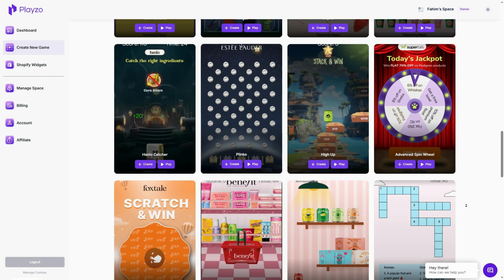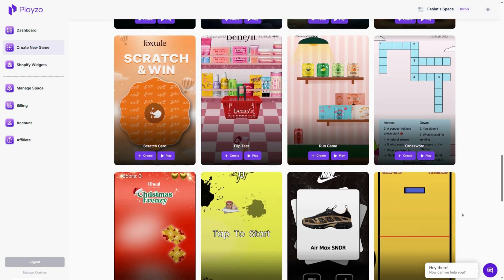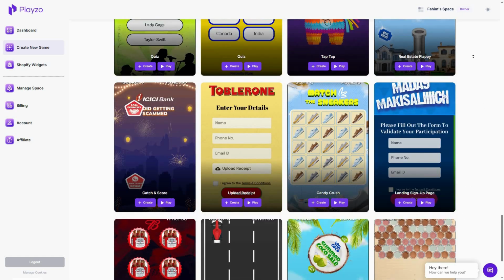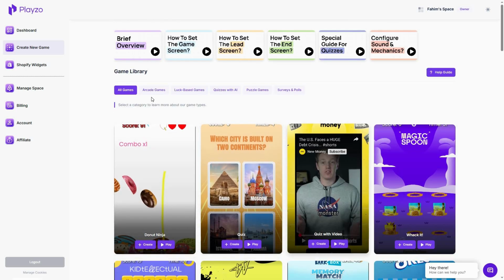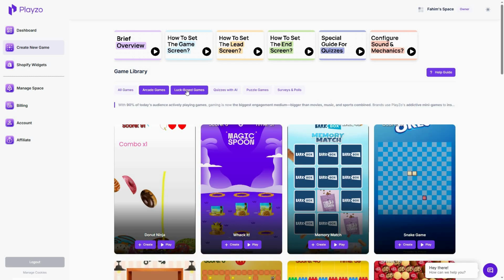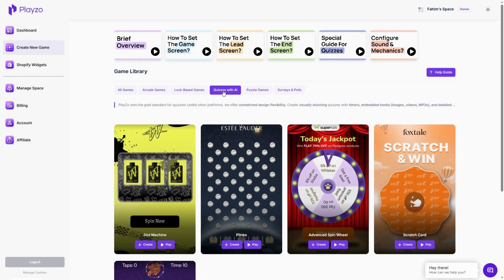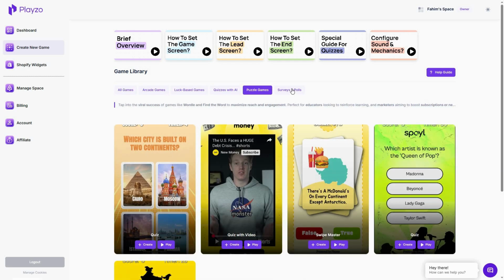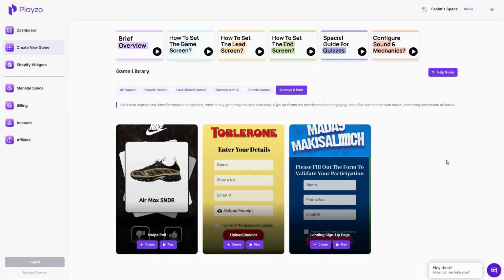If you click on this create button, it is going to create with this particular template. You can create a new game or even a quiz. So these are all the templates. They are also going to be divided into various categories such as arcade games, luck-based games, quizzes with AI, puzzle games, survey and polls. And on top you can see some tutorials, I think, how to set up the game screen, how to set the lead screen, how to set the end screen. So you can set up all these different settings by watching these videos. You can also access the help guide.